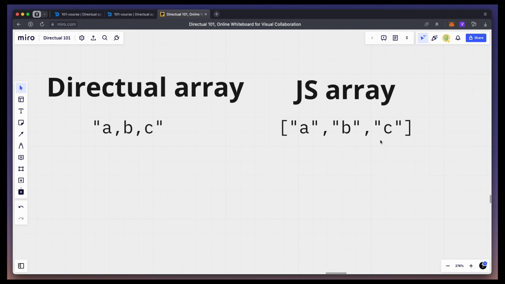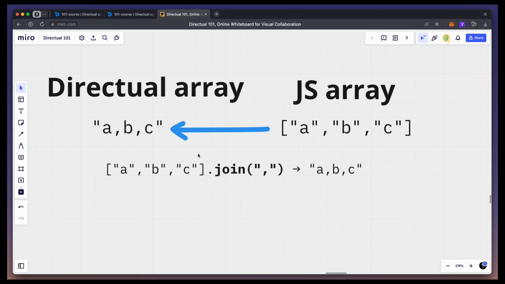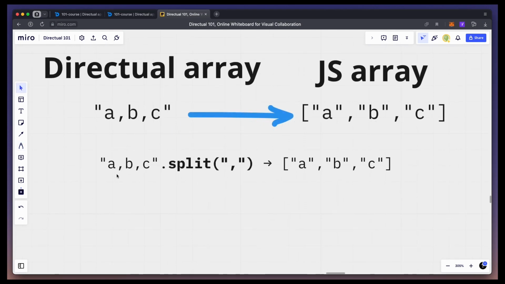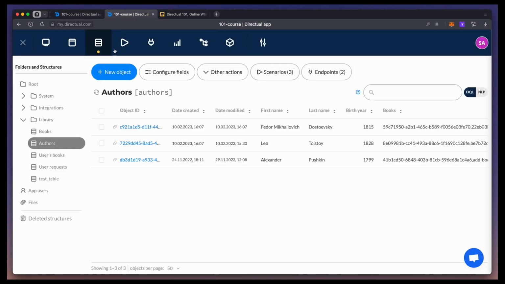It's important to remember that in Directual, an array is a string with elements separated by commas. It's essential to use the join method with comma-separated elements to convert a standard JavaScript array into a Directual array, and the split method with comma-separated elements to convert a Directual array back into JavaScript. So how does all that work in practice?